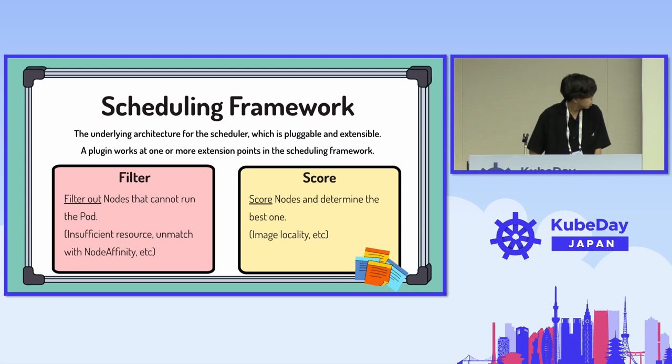Here we have two different kinds of plugins. The first one filters out nodes. For example, if a node doesn't have enough resources to run the pod, the resource plugin filters out the node. The second one scores nodes based on their responsible scheduling factors. For example, if the node already has the image that the pod needs, then the image locality plugin scores that node higher, so that the node will likely be chosen.